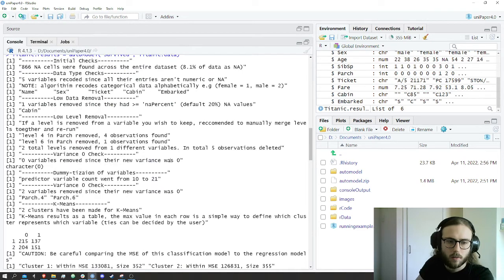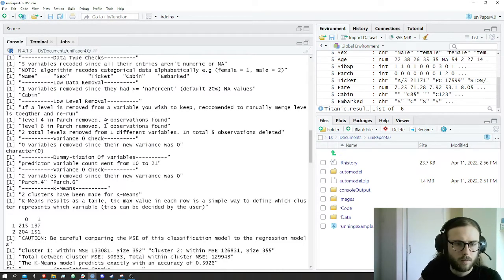Cool, so if we go back up here. Okay, after that, we're now looking at low-level removal within factors, which can be considered as an outlier check for factor variables. So what this is doing is it's finding levels in factor variables which have a low amount of observations.